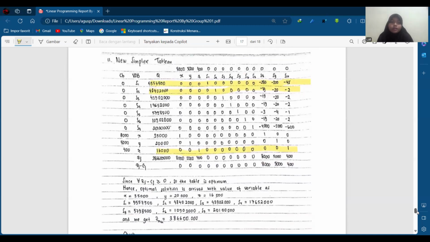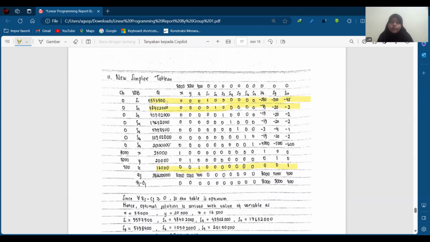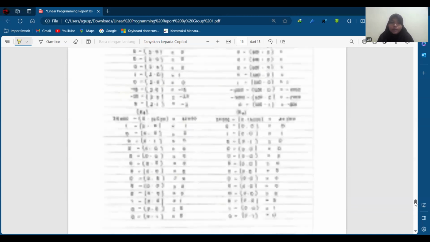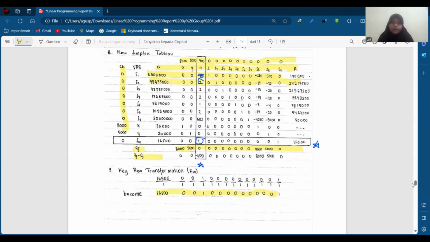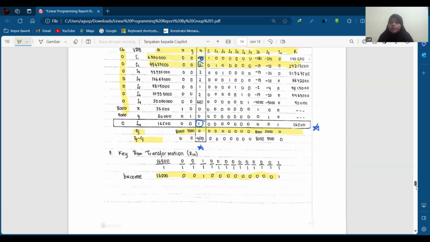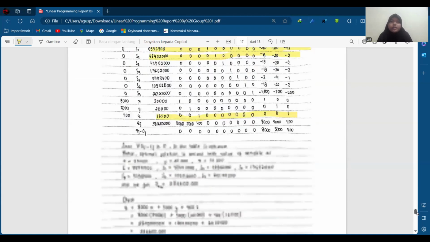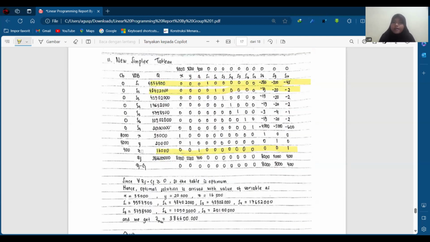So we get the new simplex table in here. Don't forget to change the VGP, or variable dalam basis, in here by the variable z, and we change the CP in here by the coefficient of z, that is 400. So we get the variable dalam basis, or VGP, in here: x, y, and z.